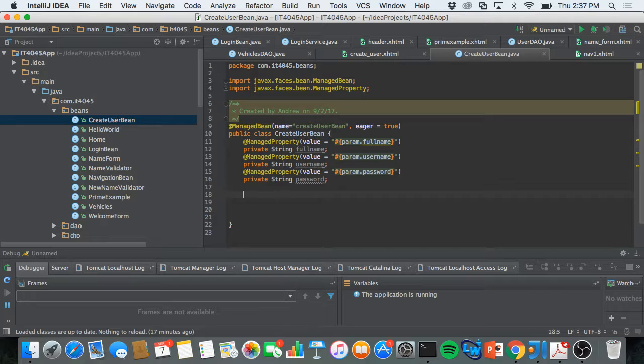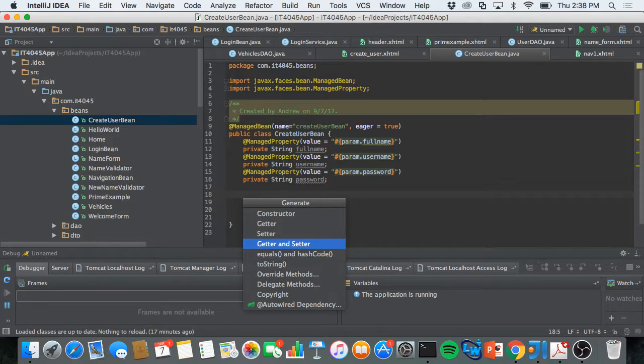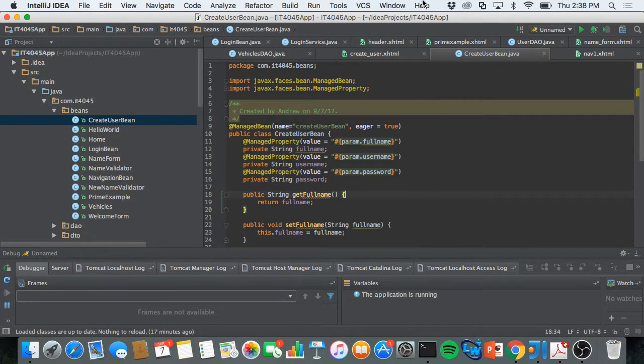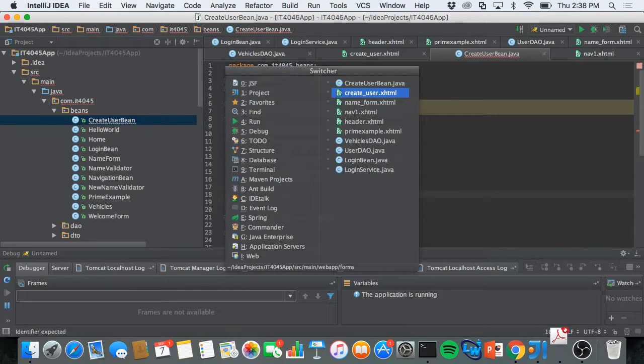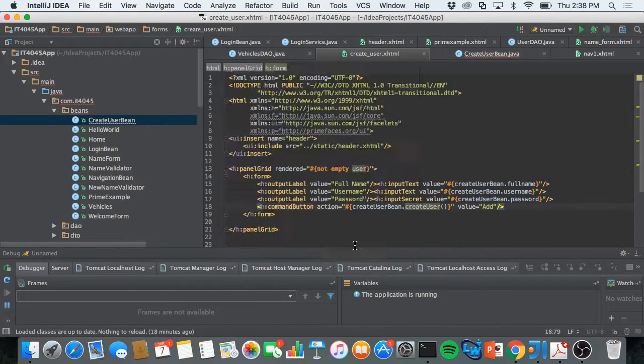So obviously we're still missing something here. We need a create user method, and we need getters and setters. So if I do a control N, I can generate a getter and setter for all of my properties. I could also generate a constructor, but then I also want to create my create user method, which I called create user.